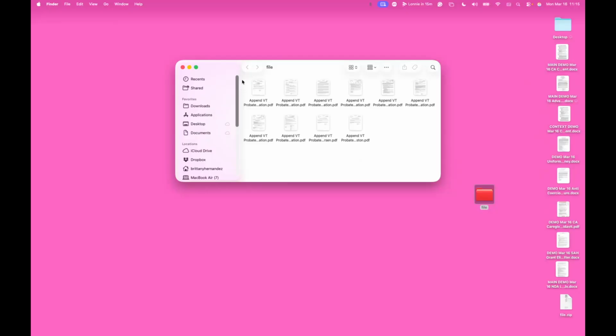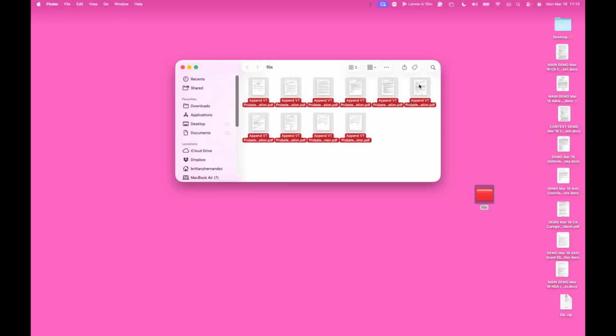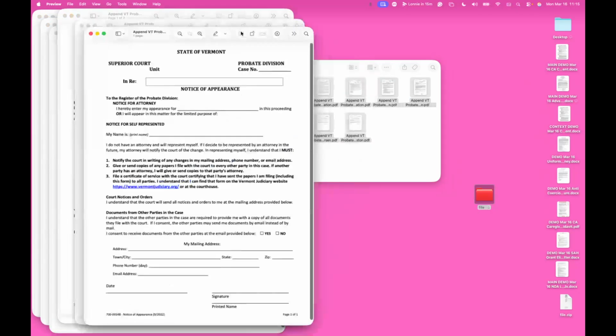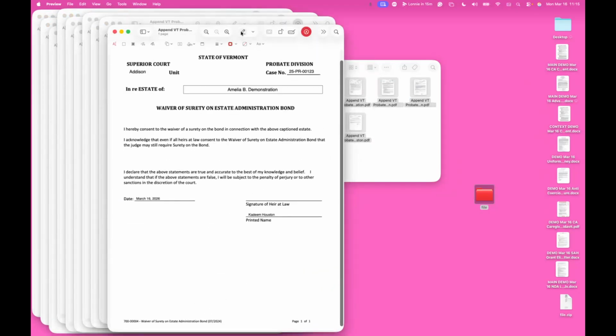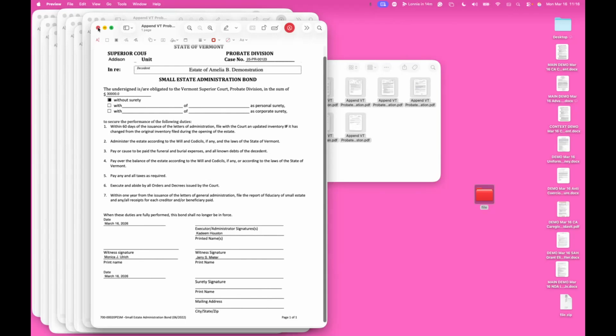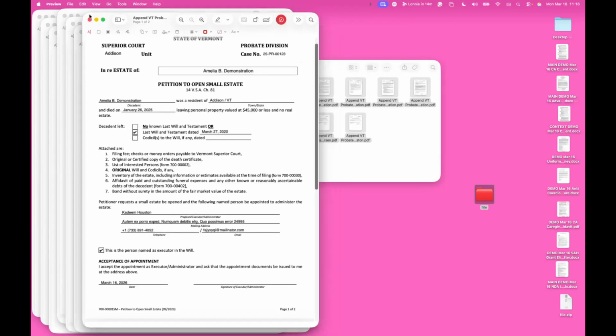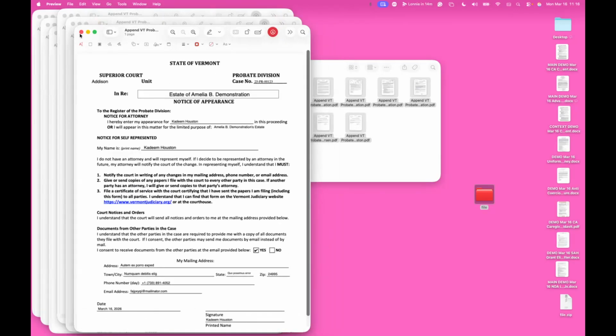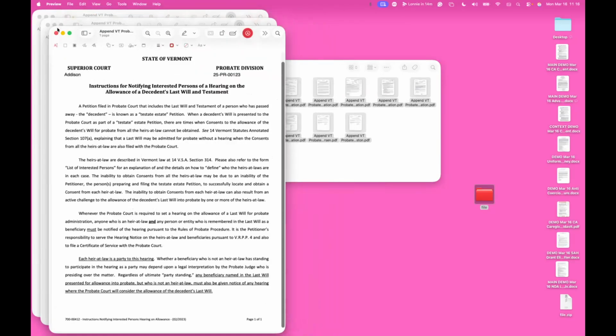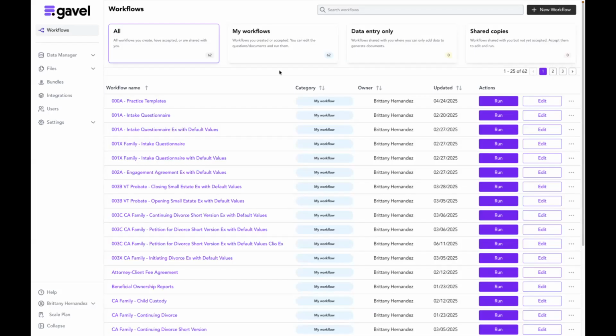If I open up the zip file of all of the different documents that were generated from this process, I'll be able to review them before submission. I've got my small estate administration bond, my petition to open a small estate, and every other document that is relevant to this specific matter. Gavel's document automation system is so powerful that it is not limited by practice area or jurisdiction.